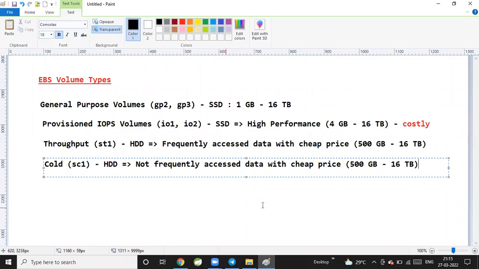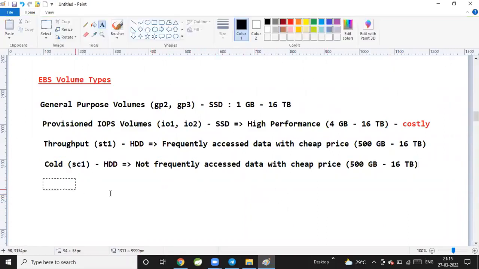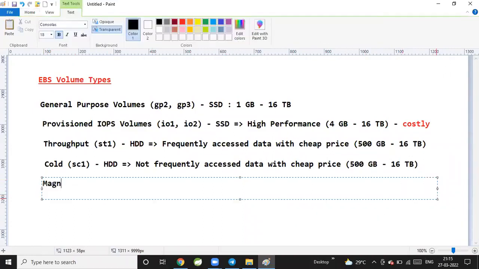Okay. Next one is magnetic. That is standard, previous generation, old, outdated. We can say magnetic, which is called standard. This is also having HDD. Previous generation, it will provide you from 1 GB to 1 TB only. This is old. Okay.